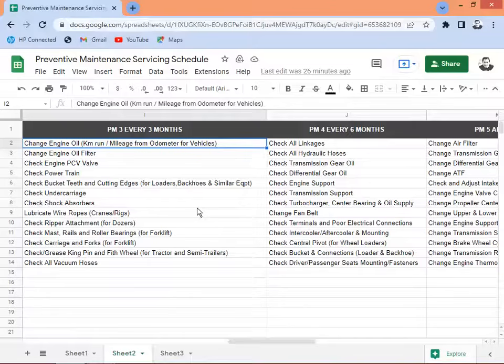Check ripper attachment for dozers. Check mast rails and roller bearings for forklift. Check carriage of forklift. Check grease, kingpin, and fifth wheel for tractors, semi-trailers. Check all vacuum hoses. If I missed anything here, you can also add.